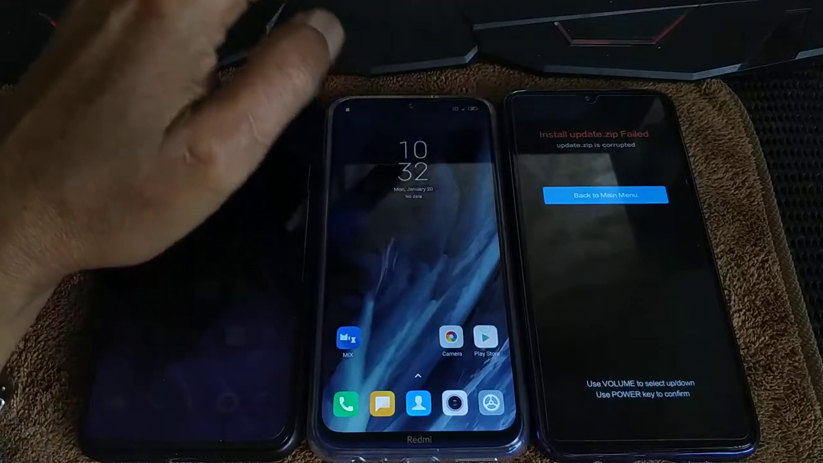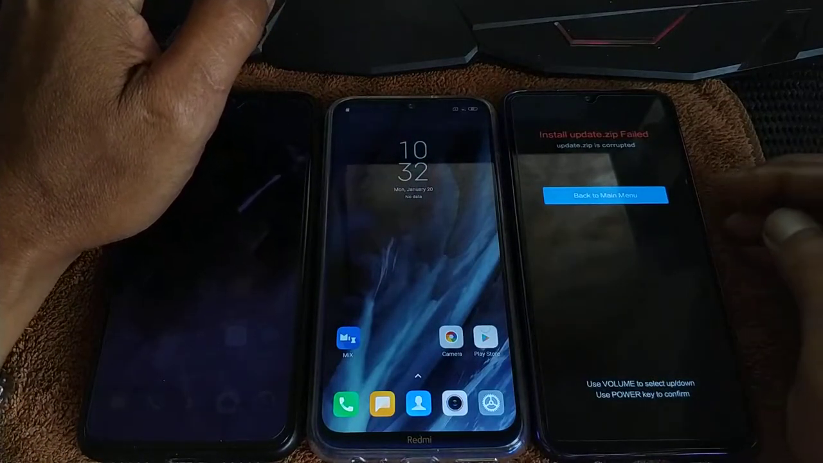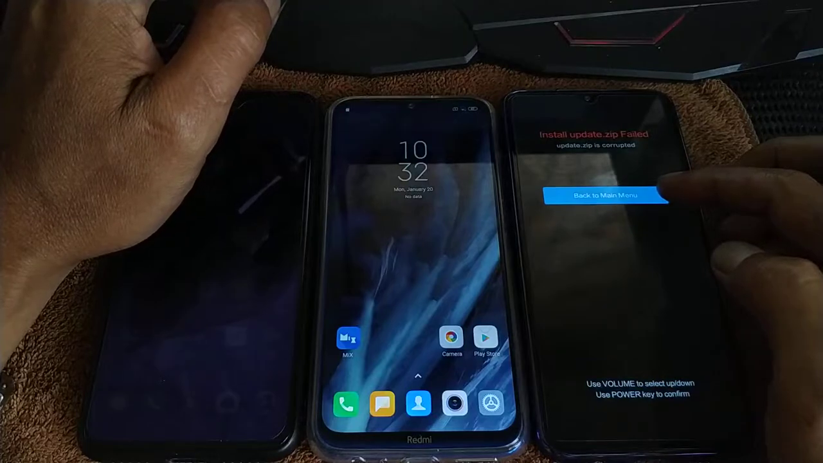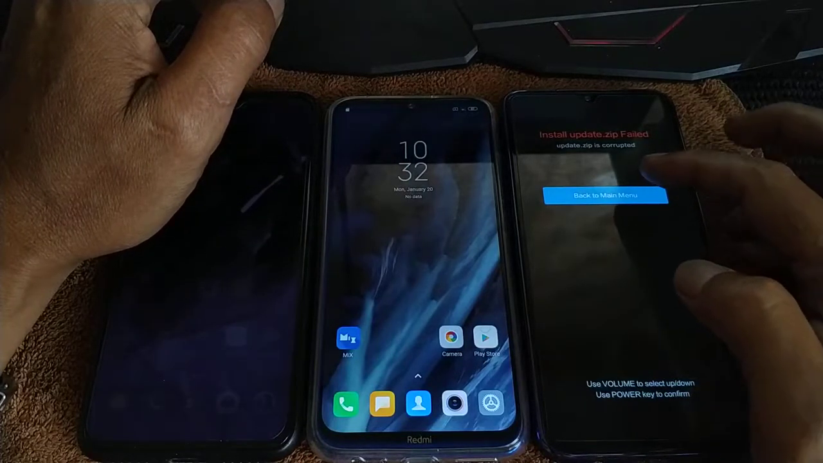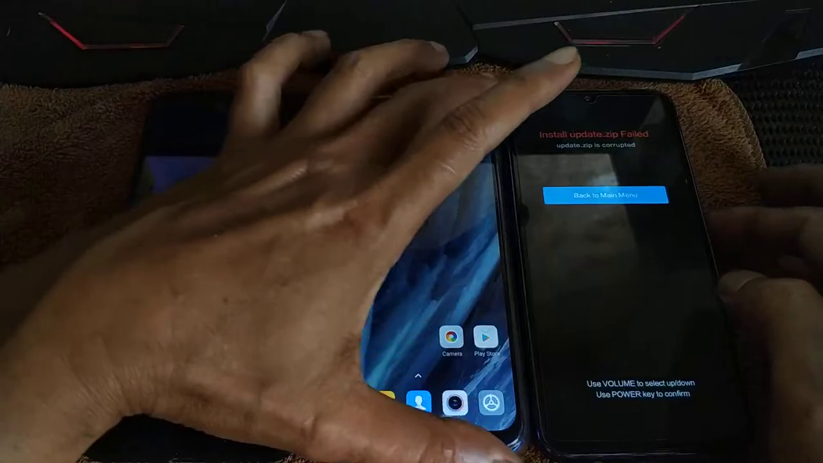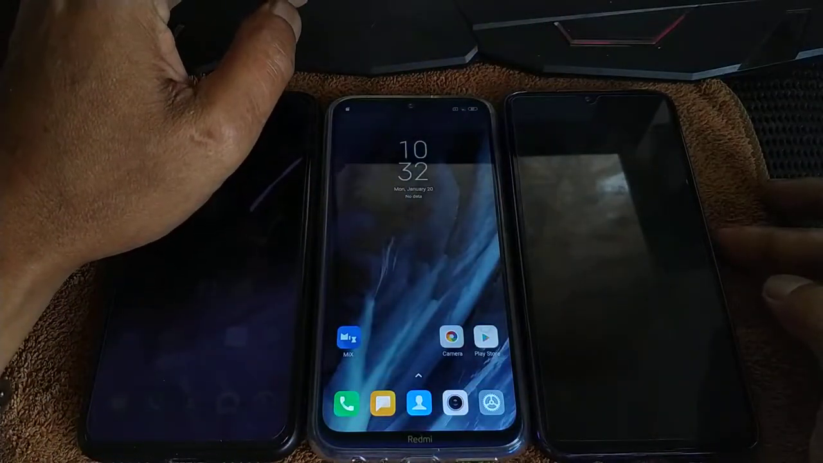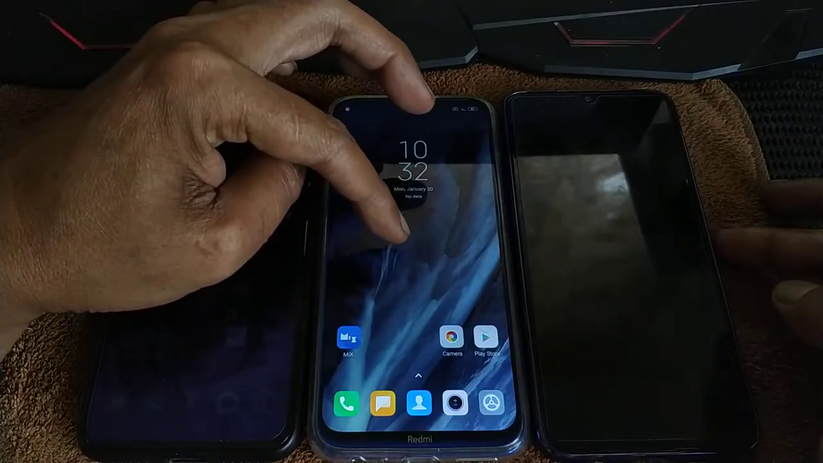See, the update zip is corrupt. That means you have to use the full ROM, I think.